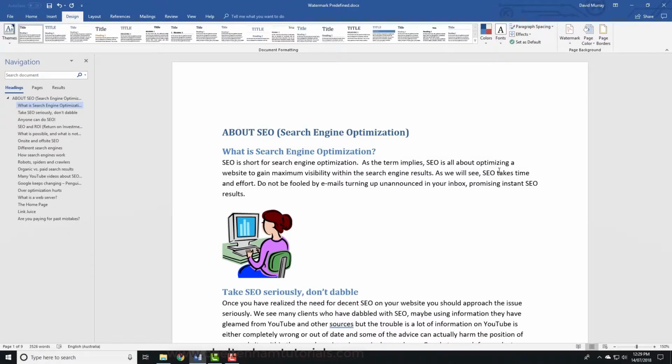In this section we're going to look at how to add a watermark to your document. Now a watermark could be a text watermark displaying text such as first draft or confidential or do not copy or something similar, or you can have a picture in the background. For instance, you could use your logo as a large background image which would display behind the text.